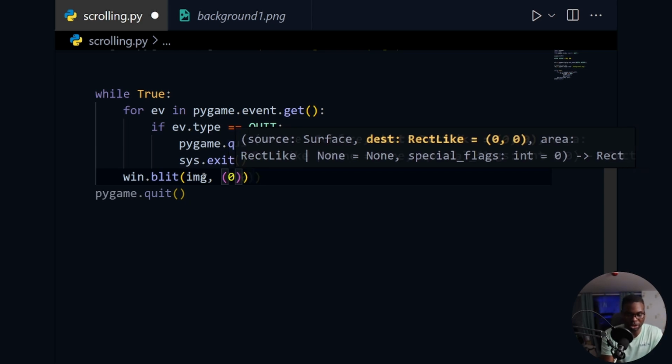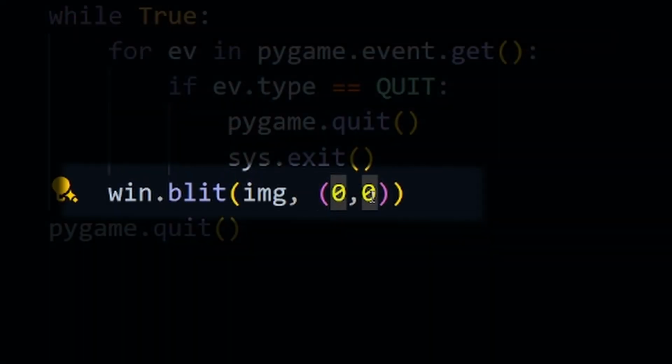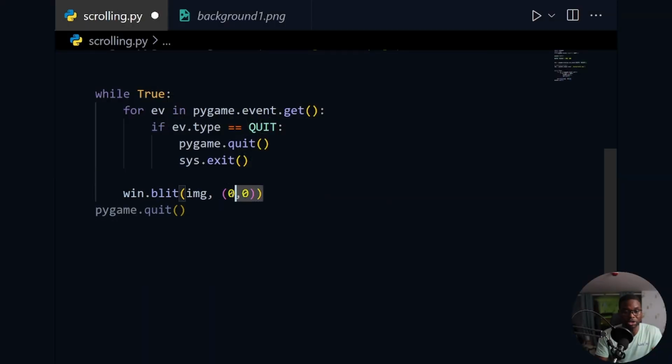By default, it's 0,0. This is the value for X, and this is the value for Y. The top left corner of that window.